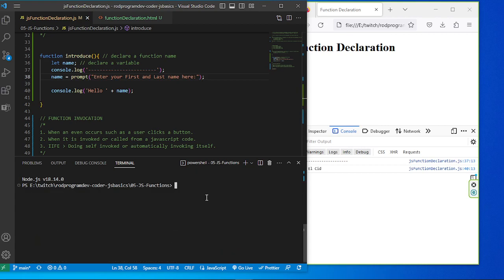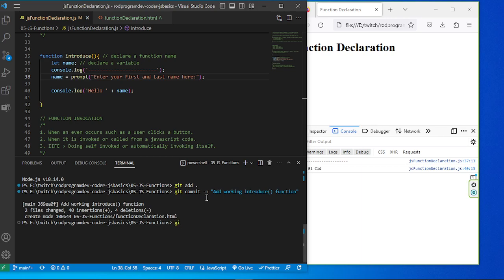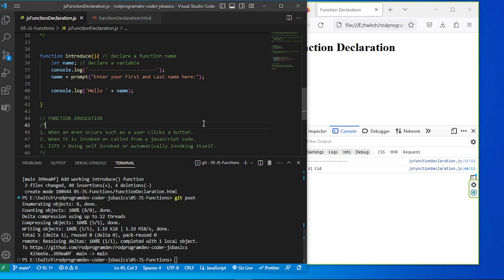So let's add that working introduce function here.